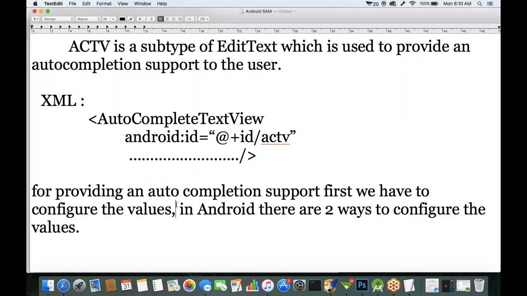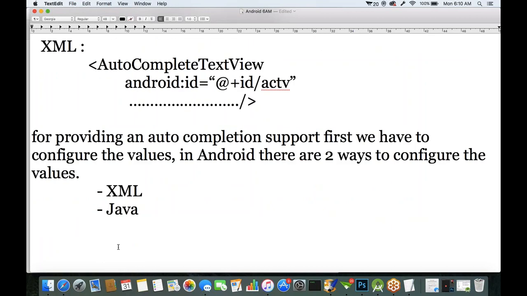If the user gives this character, show these values. Somewhere we have to configure the values first. There are two ways to configure the values: one is the XML approach, the second is the Java approach. So there are two ways, XML configuration and Java configuration.